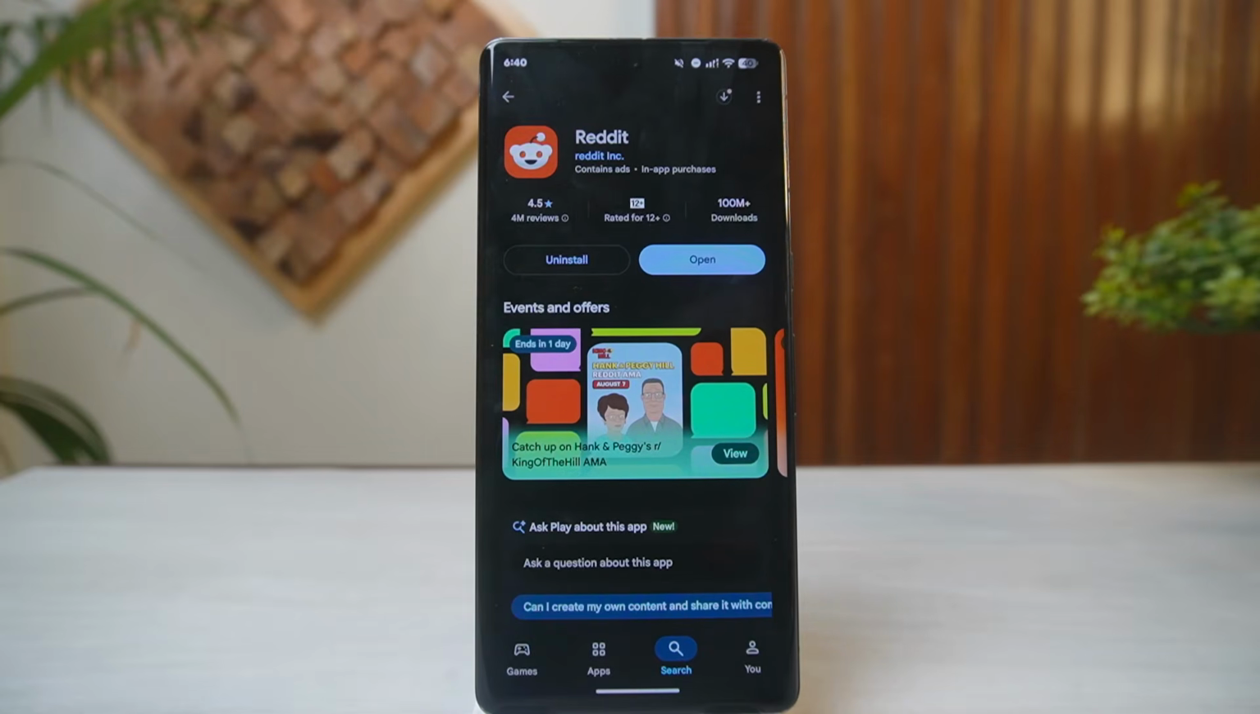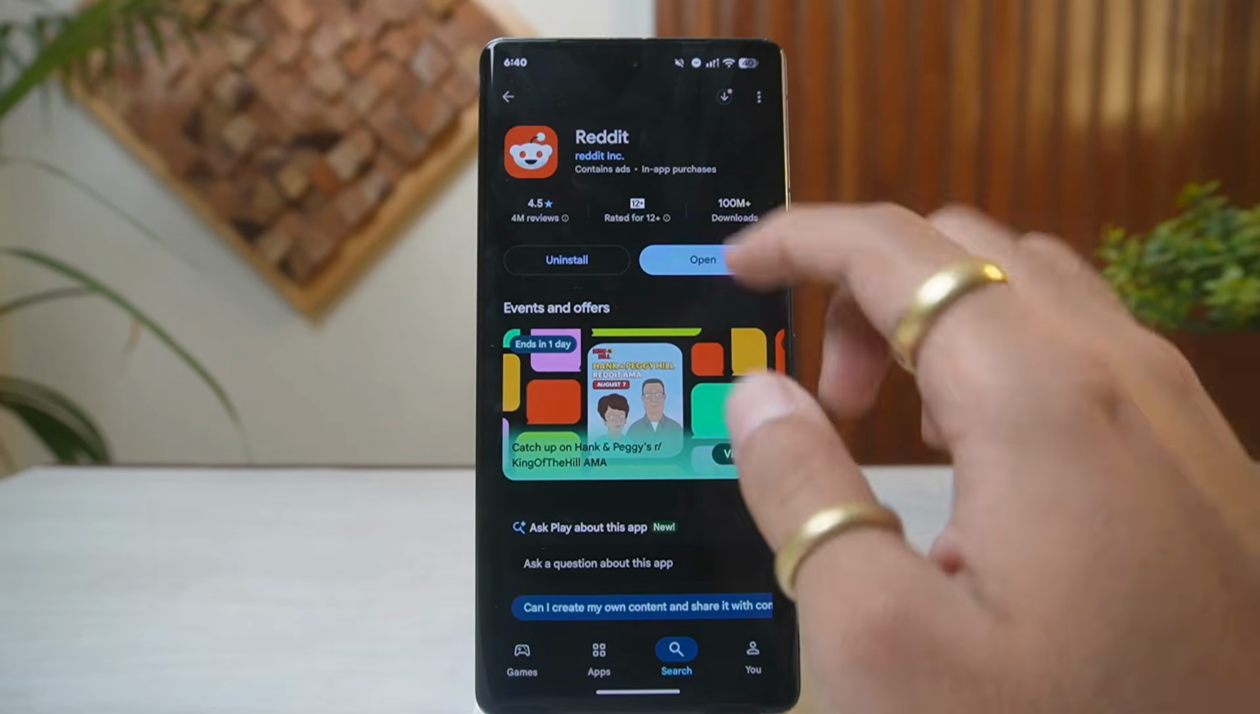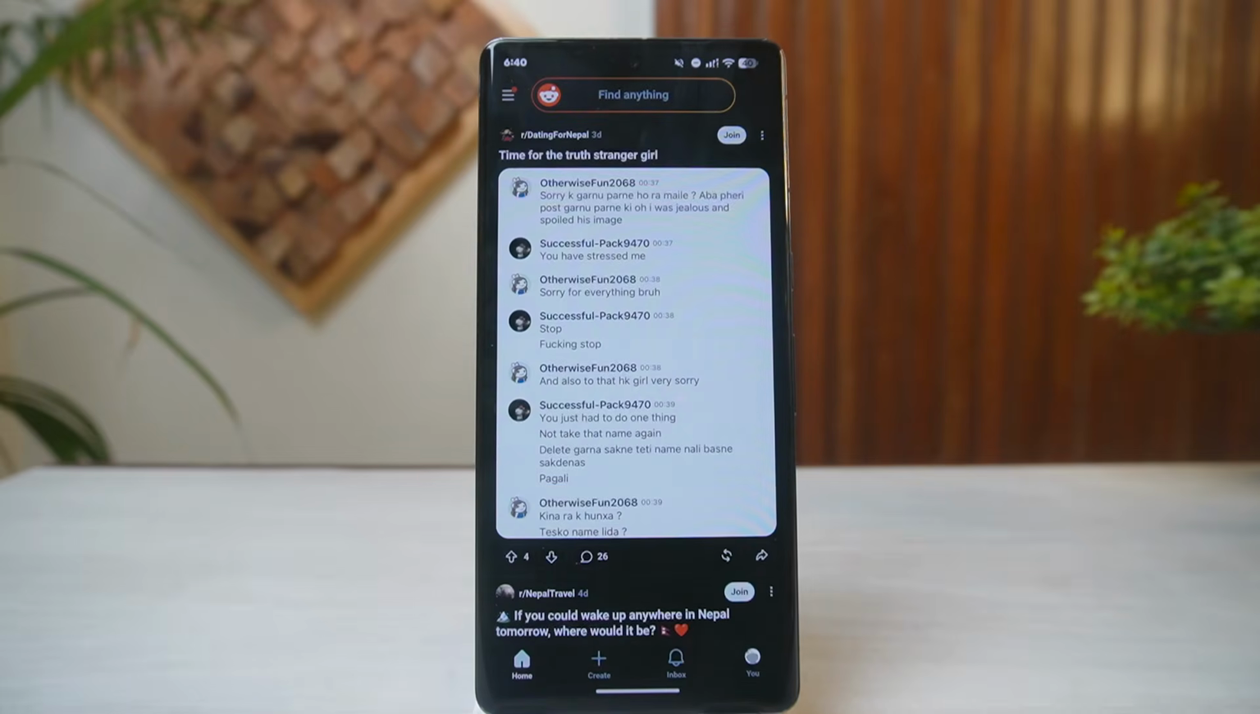How to enable two-factor authentication on Reddit. First of all, go ahead and launch the Reddit application on your device. Also make sure that you have a verified email address attached to your Reddit account and download a reputable authenticator application such as Google Authenticator on your smartphone.